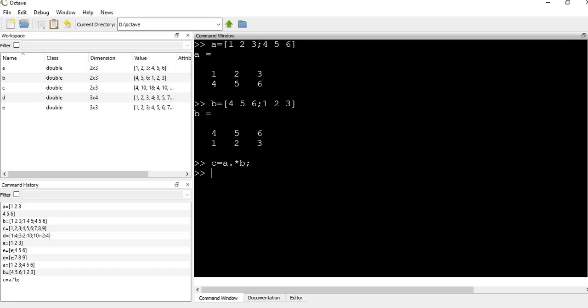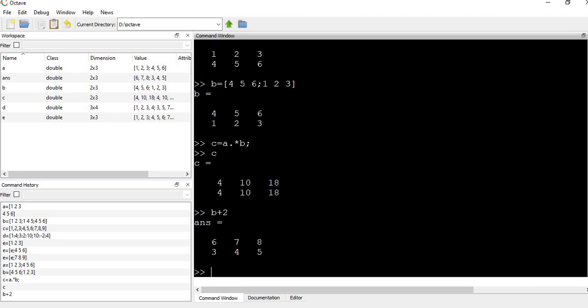For this we have to display C, because we have given a semicolon after A dot times B, so that's why it is not showing the answer. To show the answer, type C and then enter. So this is the matrix multiplication of A and B. Now if you want to add 2 to matrix B, write B plus 2. So 2 will be added to matrix B.